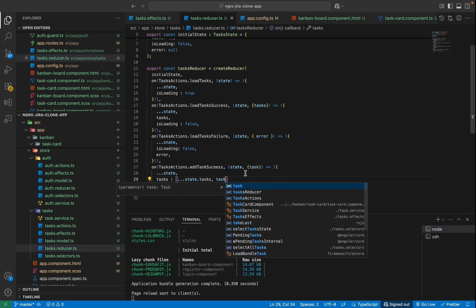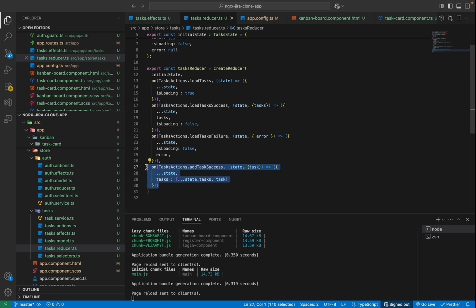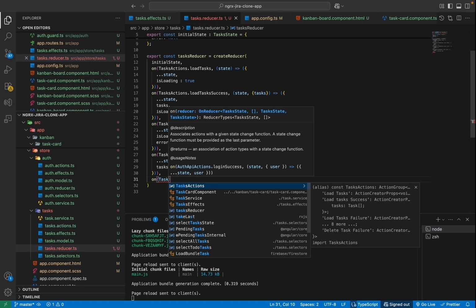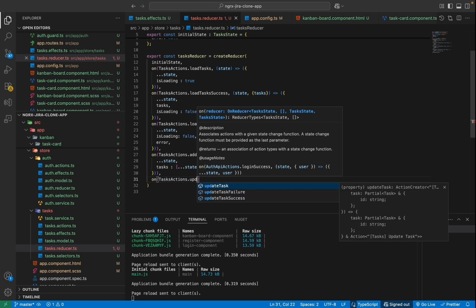because we got it from the backend. So now we have updated our local state by passing this reducer. Okay. Now similarly we will have for our update task success as well. So after this I'll have on, and this would be task actions dot update task success.